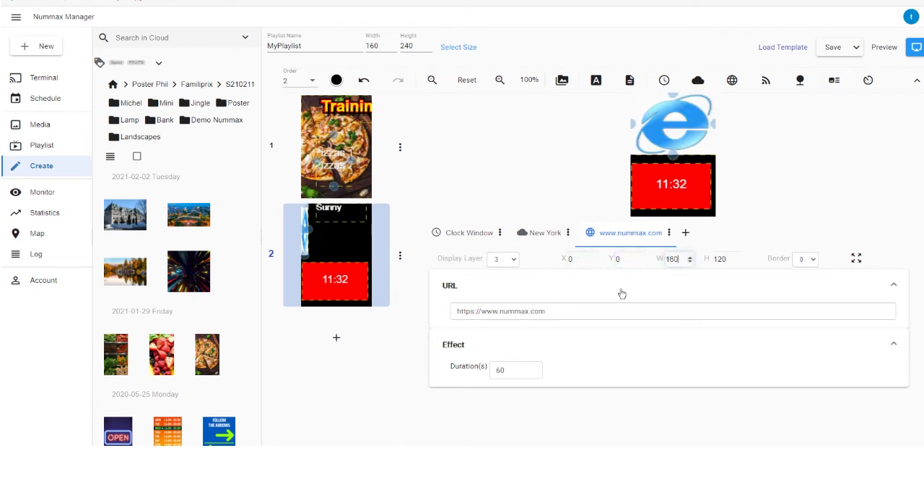In this example, I have 160 pixels as a block width, which is very tight to show a website even adapted. The terminal will not take a regular screen web page rendering and reduce it to the block proportion. It will adapt it. So what's this feature good for? Well, it's very useful if you want to display web applications and provide content that Nummax Manager does not have or cannot generate.